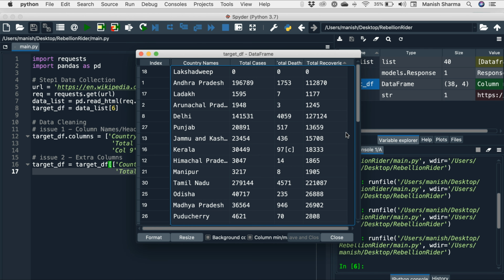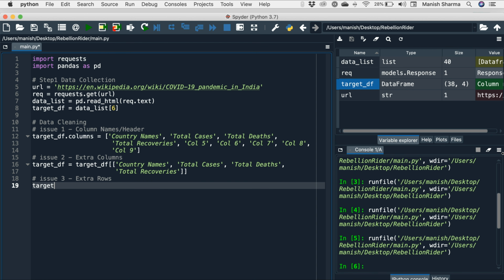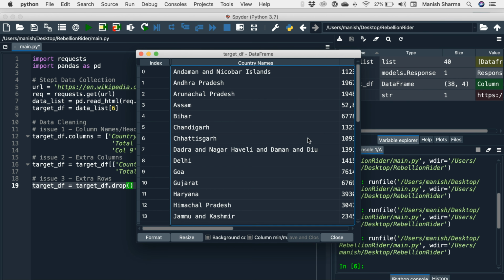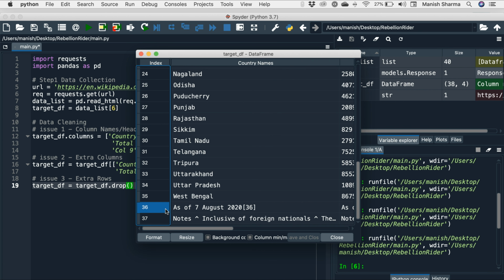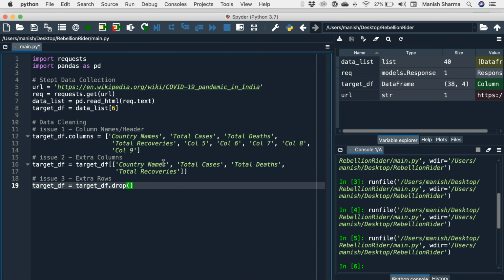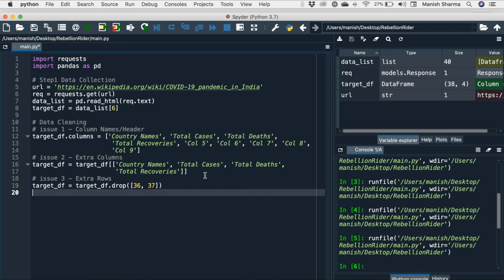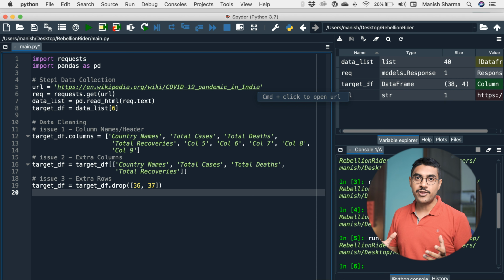Now let's fix the third issue, that is extra rows from the bottom of our data frame. Let's find out the index number of those 2 rows, 36 and 37. You know what? We cannot simply delete these 2 rows like this. Say you write this statement to drop these 2 rows using their index numbers. First, this is a valid statement. On execution, rows against index number 36 and 37 will be removed. There is no problem with it, unless Wikipedia decides to add some extra rows in between.